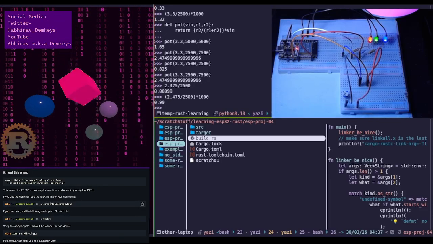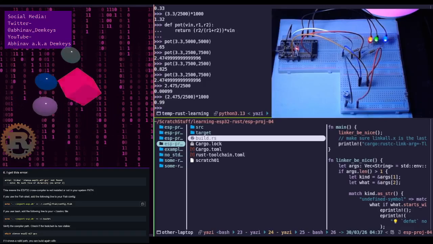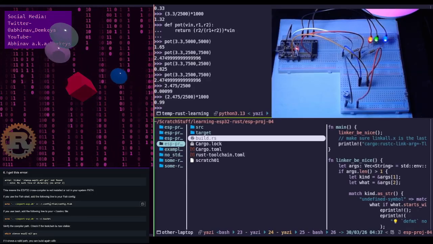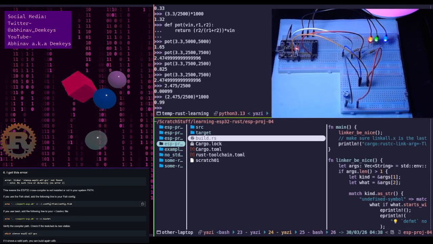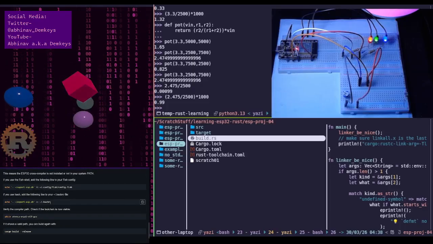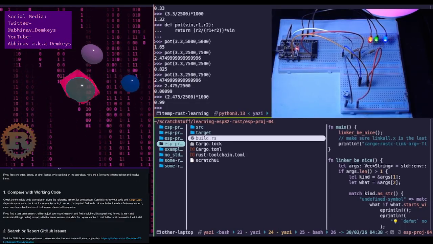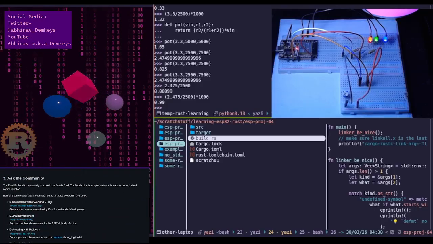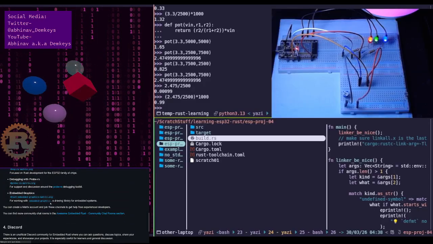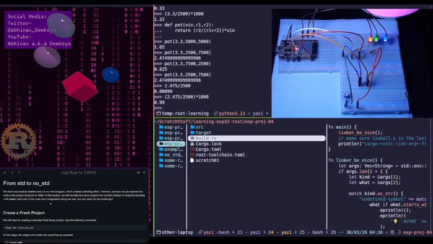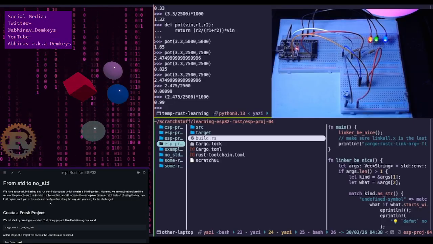This means the ESP32 cross compiler is not installed or not in your system path. If you're using fish, do so and so. If you're using bash, do so and so. Verify compiler path. Okay. Help troubleshooting. Okay. All right. That's fine. From STD to no STD.